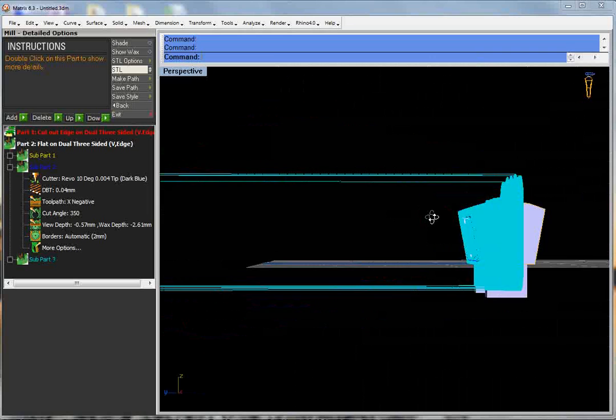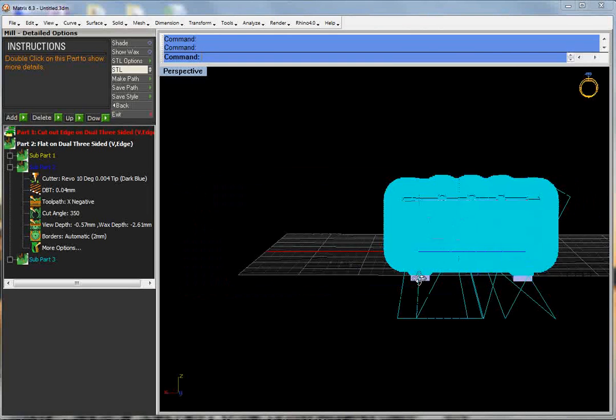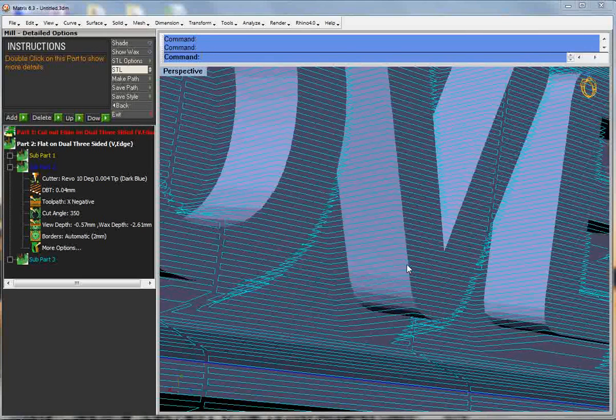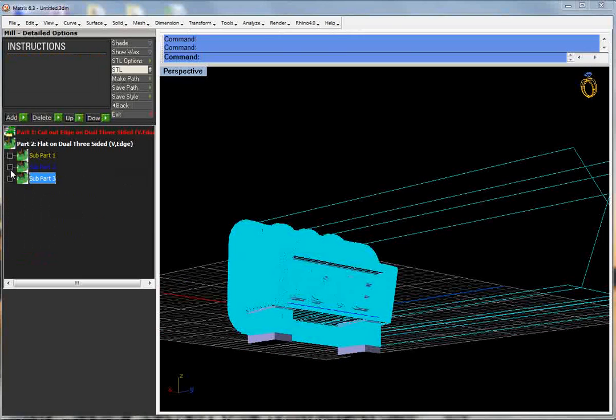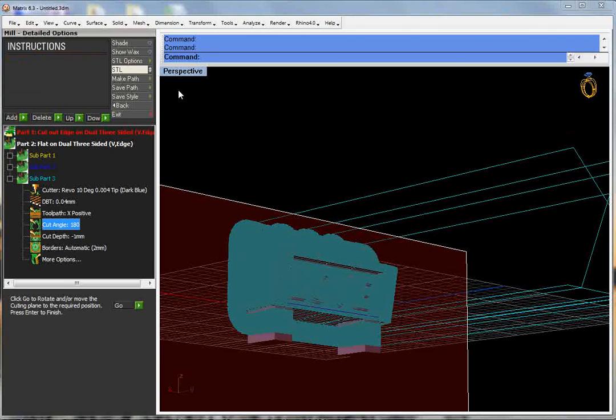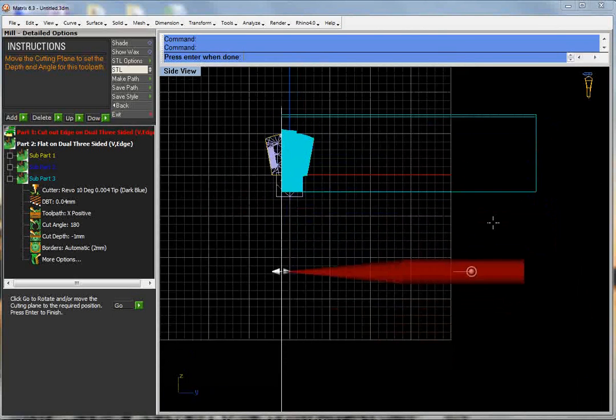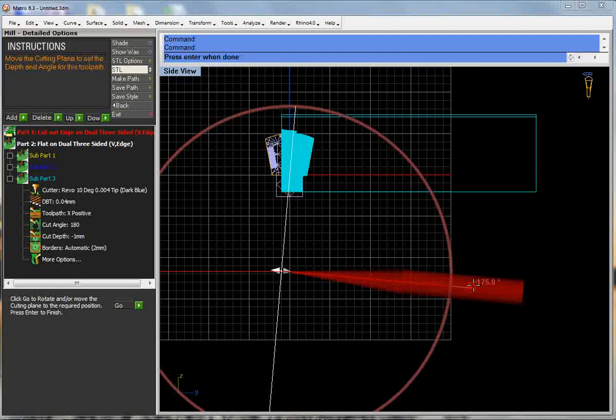If I take a look at it, we're going to have the same sort of issue on this side. If we zoom in here, you can see our toolpath isn't coming in and hitting the bottom of that E. So, again, expand your subpart, cut angle, and as I said, it's always a good idea to do it in the viewport. So we say go, and we're going to rotate this down.